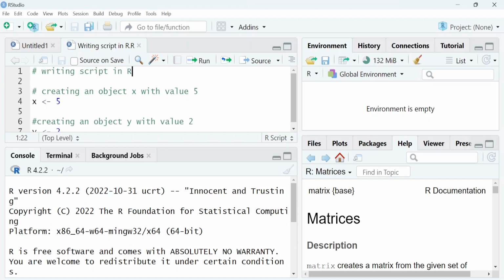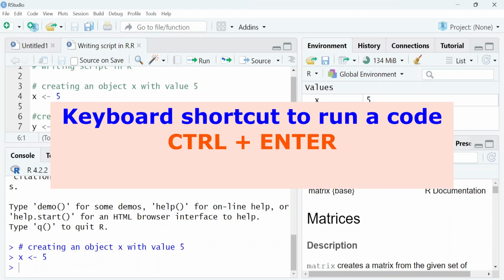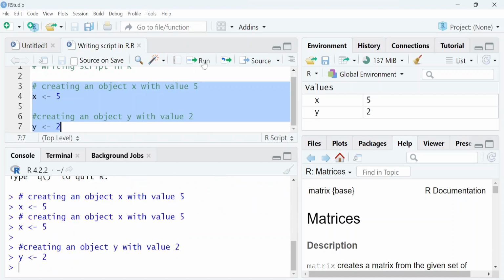To execute or run a code, bring your cursor to the line of code which you want to execute and click on Run. Alternatively, you can simply press CTRL ENTER to run a piece of code. You can see a new object X is created in the environment. You can also run multiple lines of code at once by selecting all of them and then clicking on Run, or by pressing keyboard shortcut CTRL ENTER.